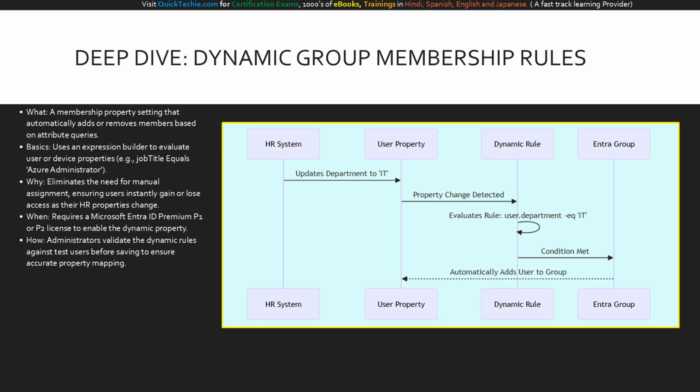Slide 6 takes us into a deep dive on dynamic group membership rules. What is this? It is a membership type property that automatically manages group members based on attribute queries. For the basics, it uses an expression builder. For example, if a user's job title property equals Azure Administrator, they are automatically added. Why do we use this? It completely eliminates manual processing. As HR updates a user's properties, their access is instantly granted or revoked.